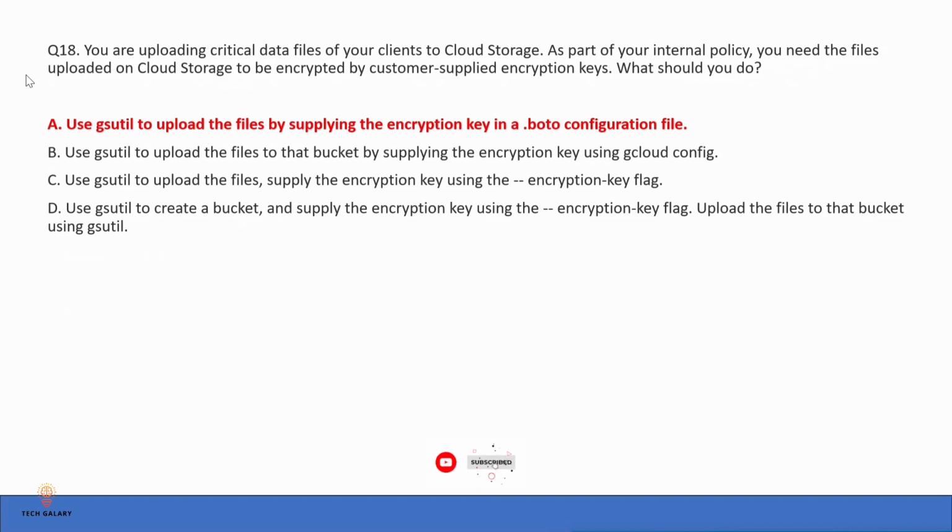Option D, use gsutil to create a bucket and supply the encryption key using the -encryption-key flag. Upload the files to that bucket using gsutil. Here, the gsutil command does not have an -encryption-key flag. So, this option is not correct. So, option A is correct for this question.